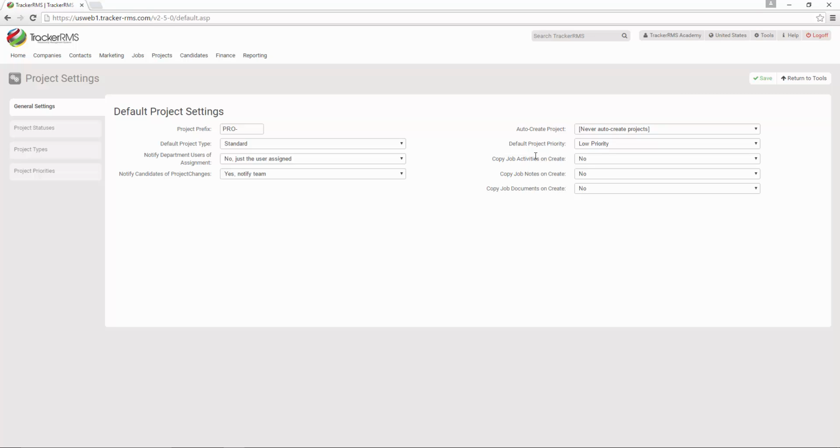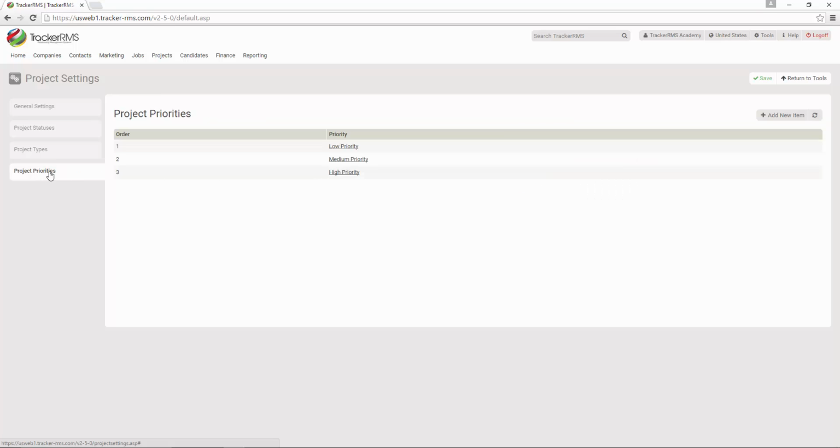Default project priority is where we can go in and prioritize a project. This can also be built out, or the values can be changed from this menu here by adding, removing, or renaming.